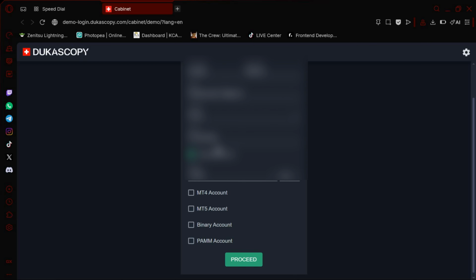in the JFOREX app. This is the MT4 account which is going to be used in the MT4 platform, the MT5 platform. I don't trade binary, so I don't know about the binary account, but we're going to choose the trading account and click on proceed.